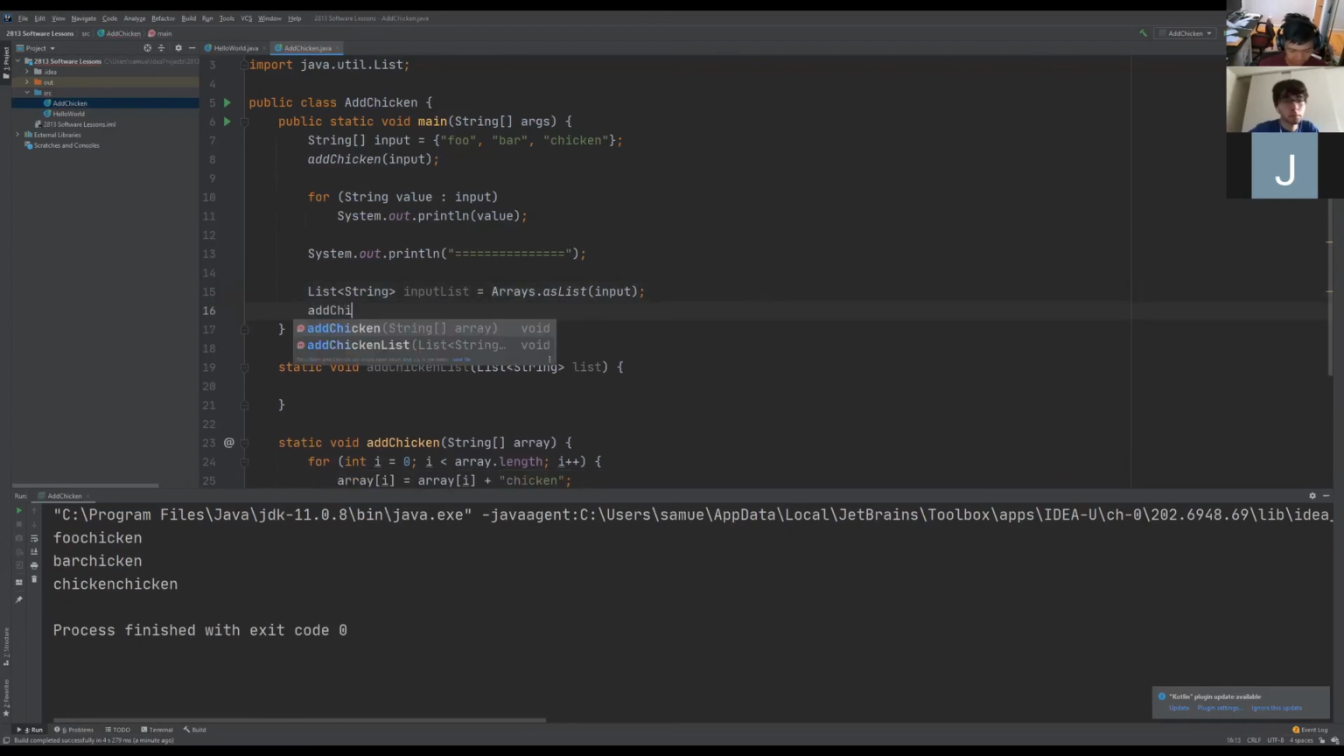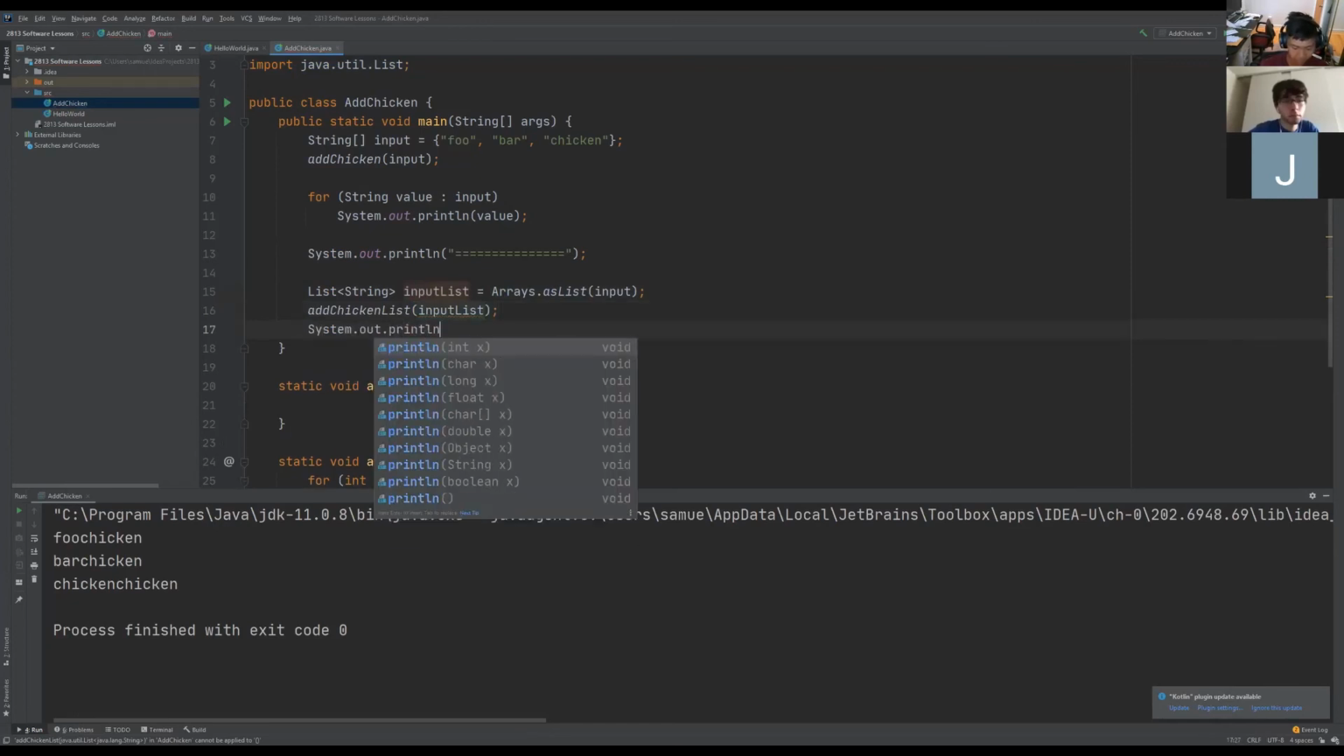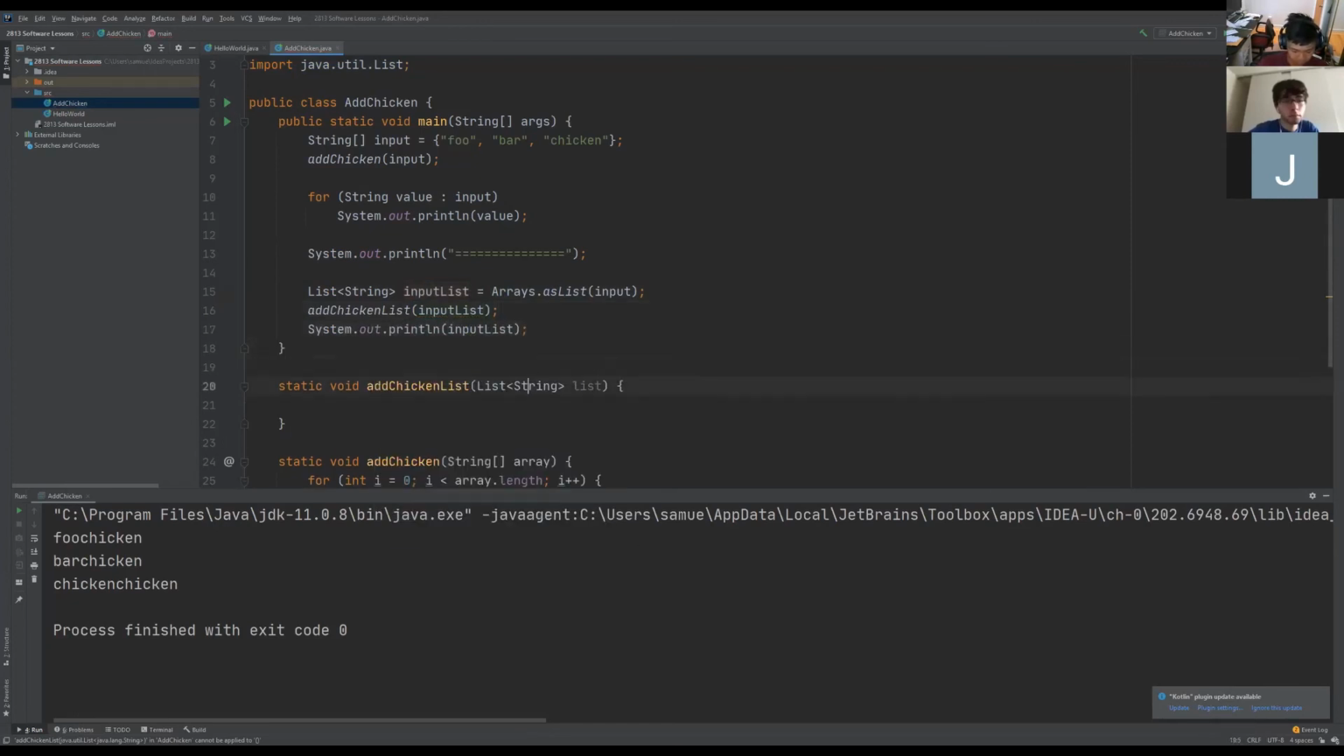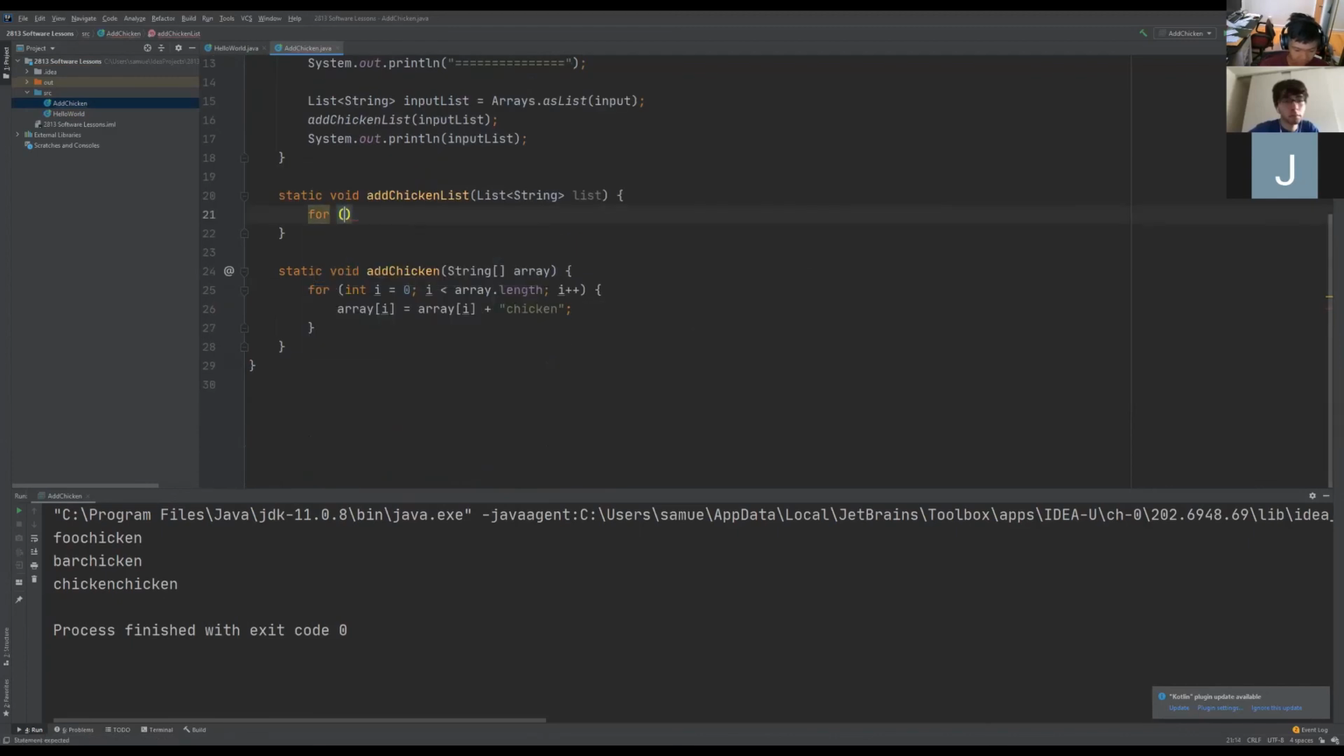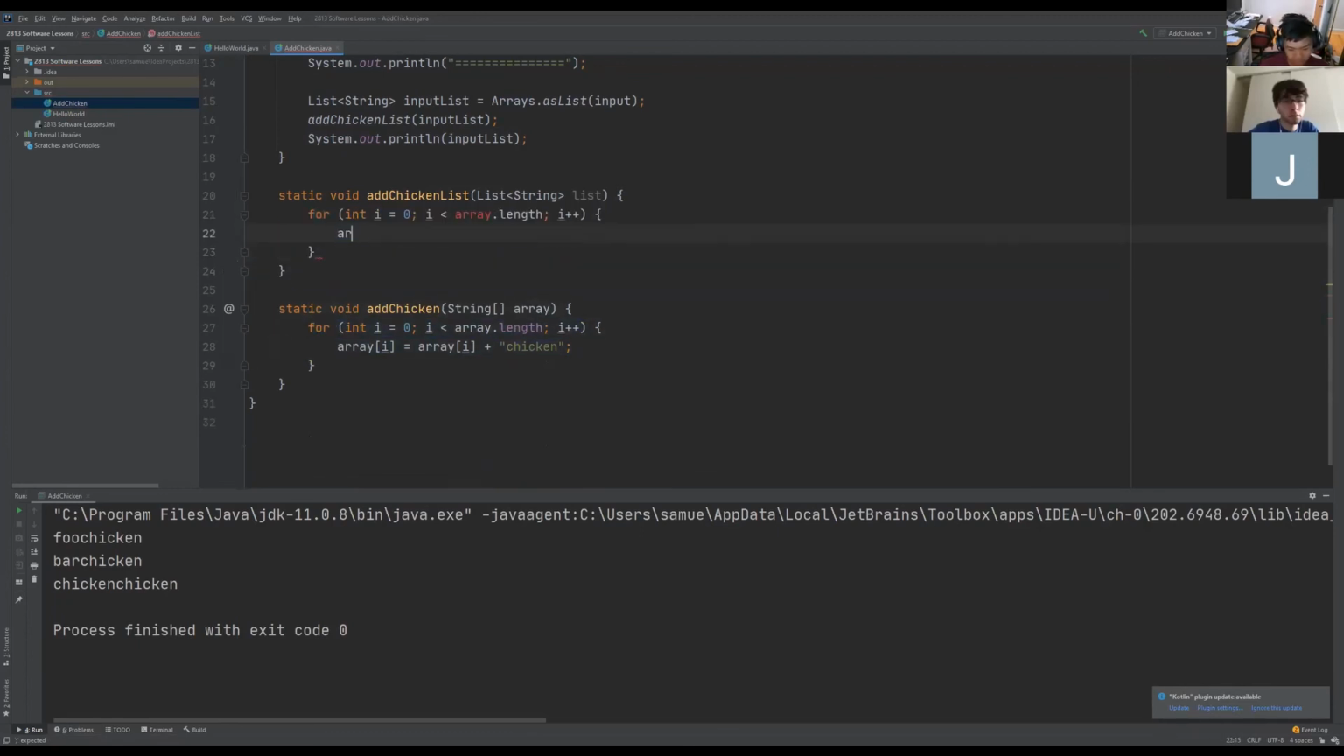Now I can just do add chicken list, input list, System.out.println input list. Okay, and I'm going to use a for each. I'm going to use the same code here basically, but equivalent. So I can go ahead and copy and paste this. list.set, and I say i, and then list.get(i) plus chicken. Instead of length, I use size.